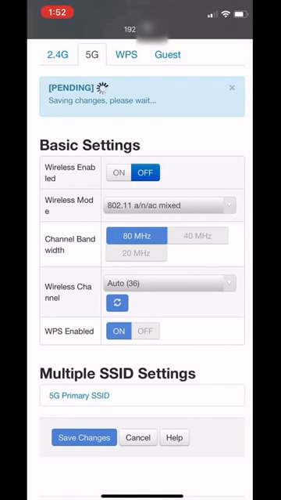After successfully pairing your device with your cell phone or computer, you can come back to router admin page again and change 2.4G to 5G.